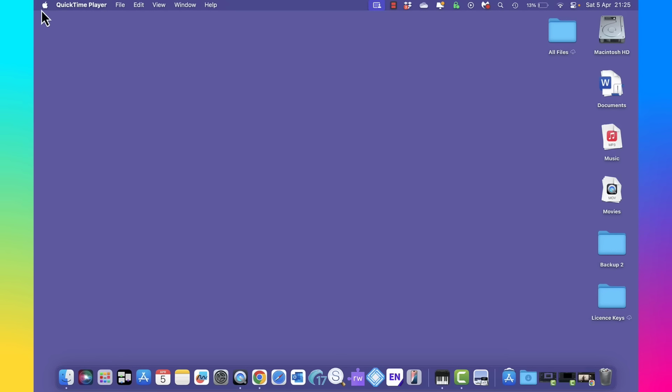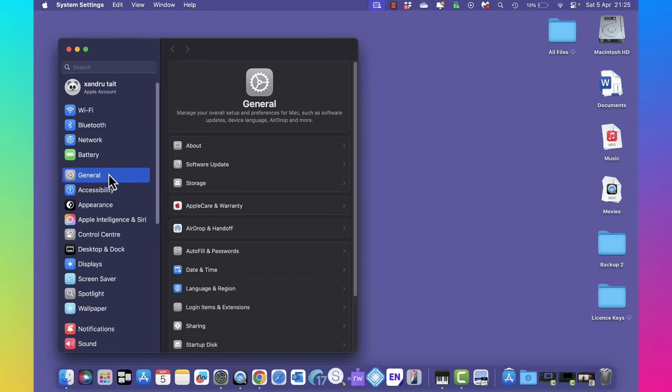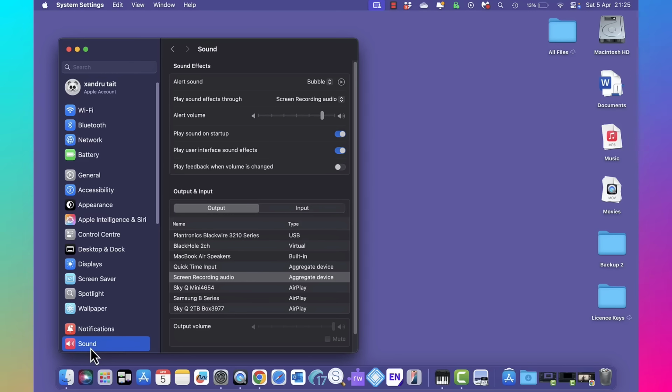Last of all, go back to sound. And make sure you change it. You don't really want to leave it on screen recording audio. I'm going to go back to MacBook Air speakers. So only set that when you actually want to record online content.